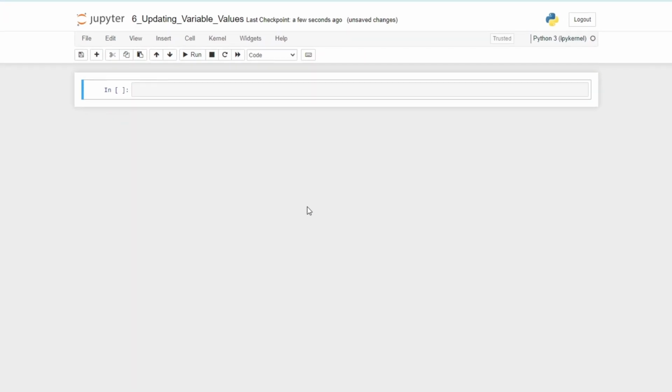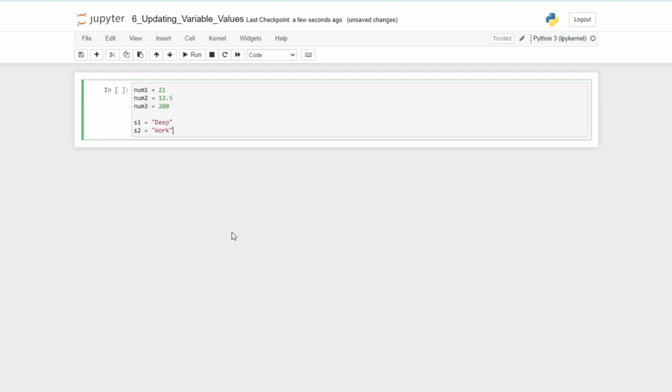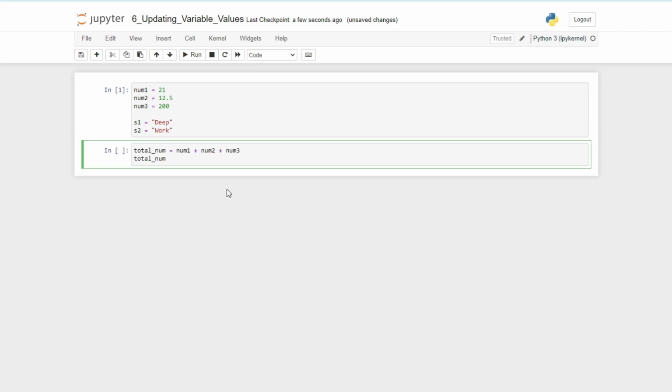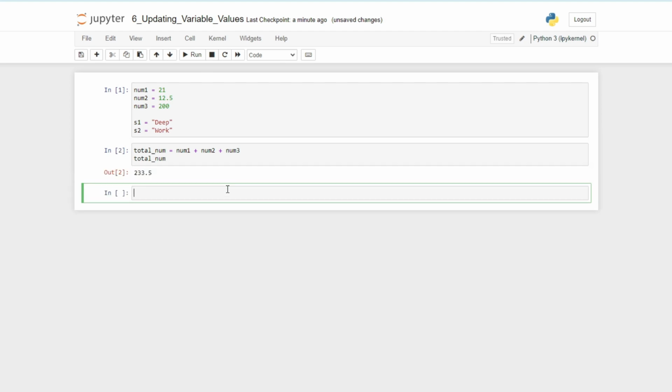Now let's see further how variables act as containers and how we can change the value that lives in this container. So here we have three number variables num1, num2, and num3, and we initialize these variables by assigning initial values. Then we also have two string variables that contain some text. And then here we calculate the sum of the three numbers and assign the result to a variable total_num. And this is another way of initializing a variable by assigning to it the result of a calculation. So now if we check the value of the total_num variable, it will return 233.5, which is the sum of our three number variables.